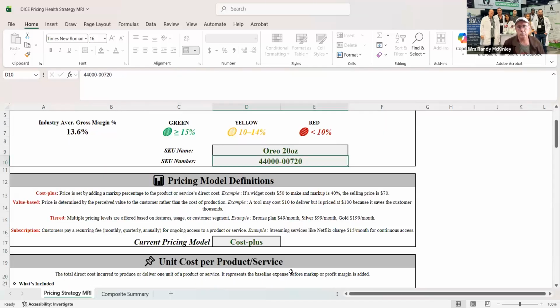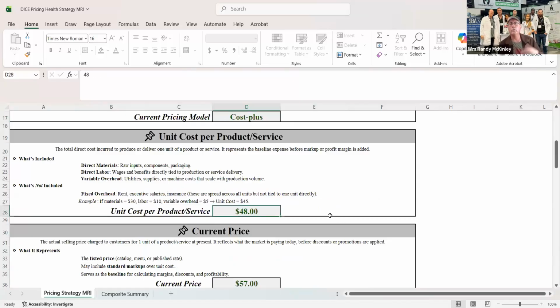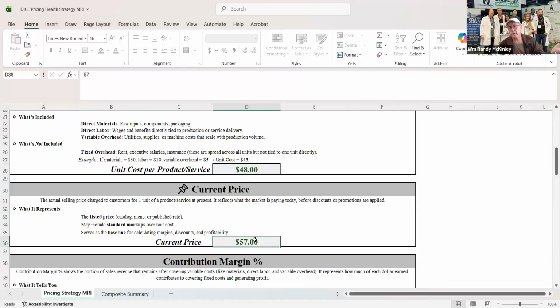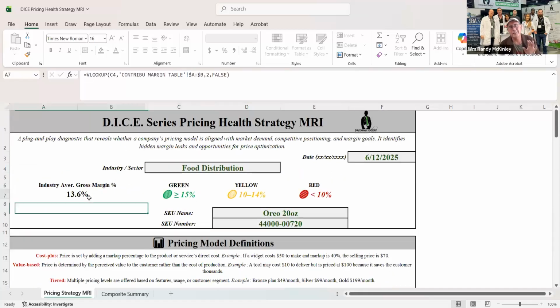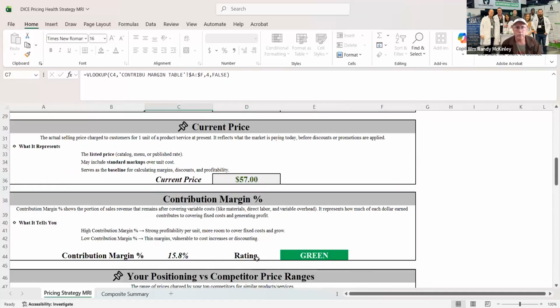So let's go down to pricing models. Based on your pricing models, it will make adjustments: is it cost plus, value based, tiered, subscription? This one I'm doing cost plus. In this one, I filled in the scenario of $48. I bought a case of these for 48 bucks, and then I'm going to sell it out of my distribution center for 57. Could be manufacturing, doesn't matter. From there, it will calculate your contribution margin, 15.8. That's green. The reason I know that, come to the top, the industry average is 13.6. If I get above 15, I'm doing fantastic. It's like, yay, we won that one.